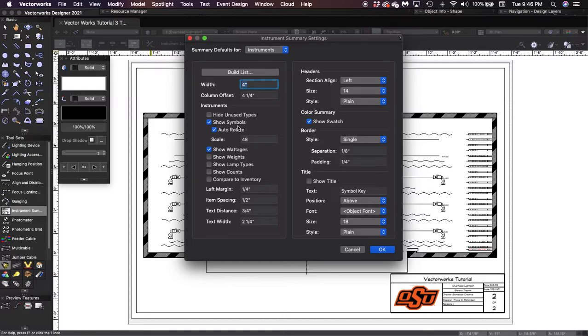I'm going to leave Show Symbols selected and Auto Rotate, and also Show Wattages. The others I'm going to leave unchecked. In our second column, I'm going to deselect Show Swatch. I don't want the color information to be in the instrument key. And down at Title, I'm going to activate Show Title, and I'm going to change the text to Instrument Key. Before I click OK, I'm going to come up to the top of the left column and click Build List.